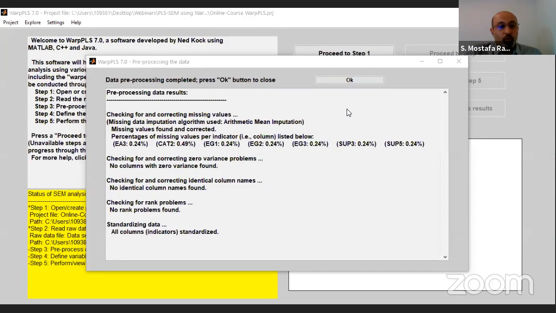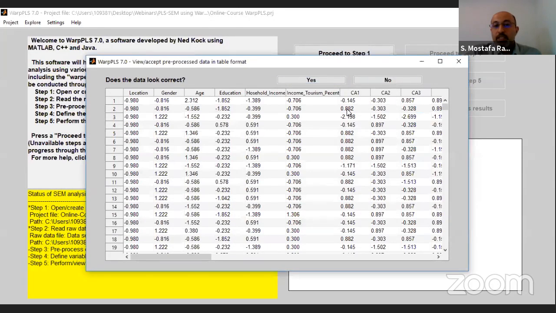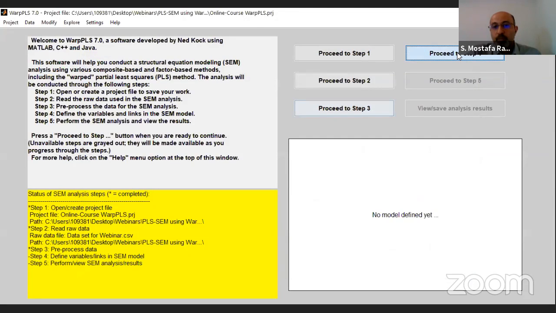And check also for some other criteria like checking for zero variance and identical columns, and create standardized data. And when you click on OK, you can see your standardized data here. So in this step also you can check your data. If nothing is wrong, you can go for step 4. Actually, in step 4, define SEM model.